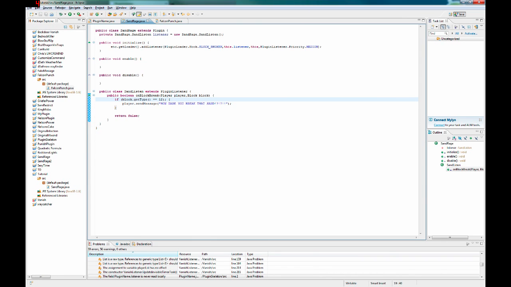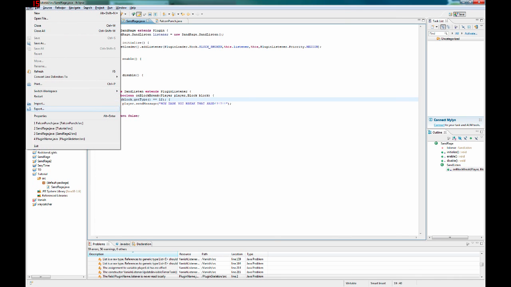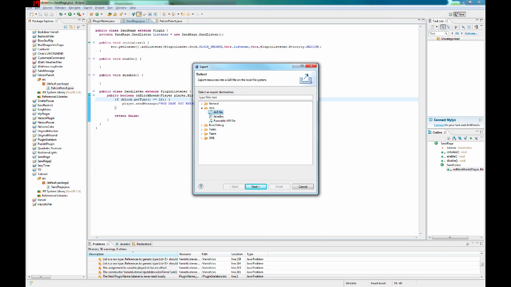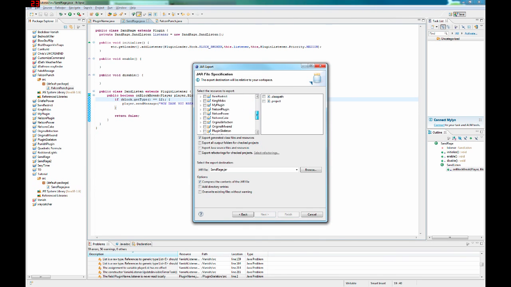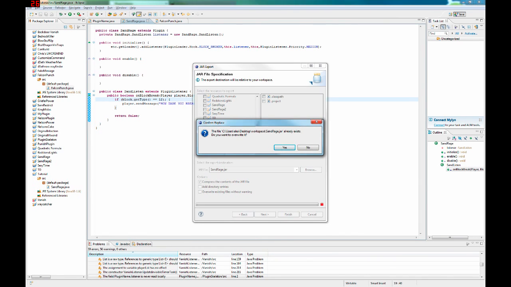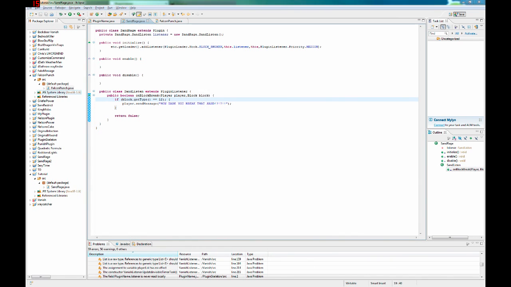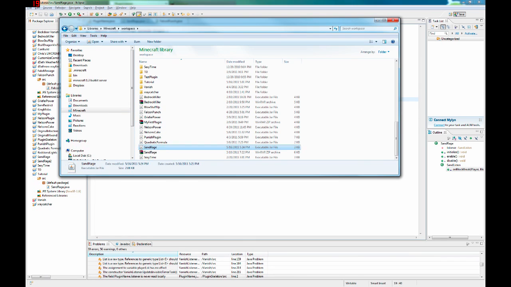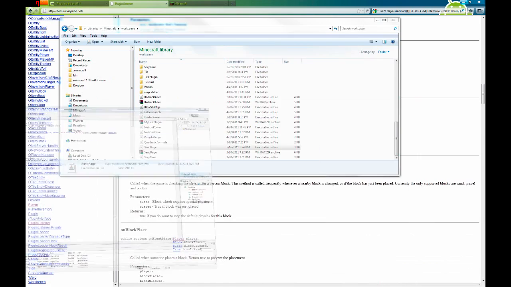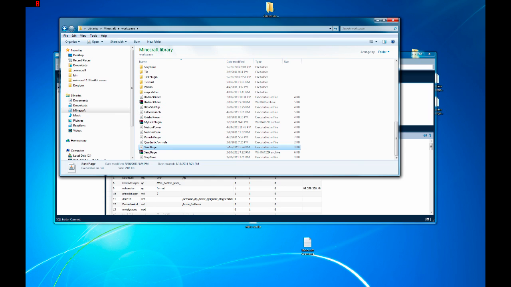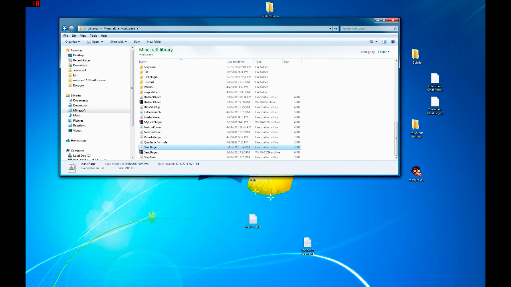Yeah, this should be good. Okay, let's go with this. Totally failed the first time, but that's okay. Export, jar file, tutorial, sand rage, finish, overwrite. And we got it right here. Let's just go. Don't need that open.